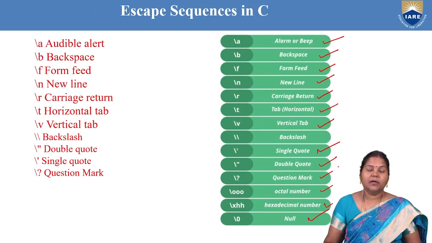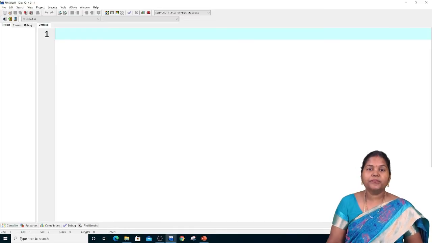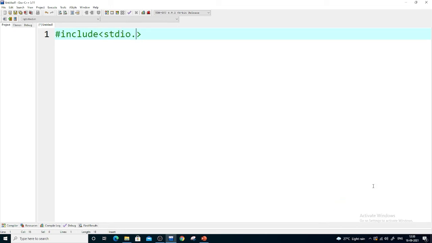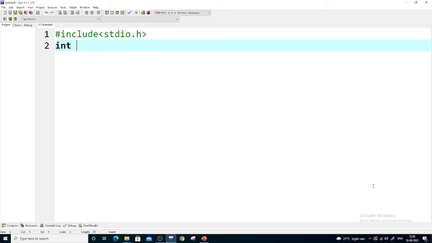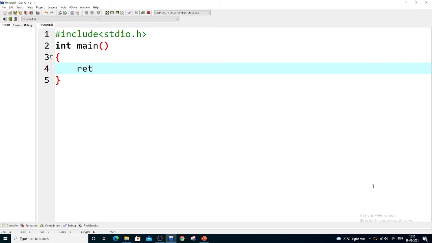Now, let us move on to our Dev C++ compiler and run a number of programs related to the operators, data types, concepts in C language. Let us do some programs related to the C basics. So, start with #include <stdio.h>, int main, and write down the structure of C programs. Return 0.